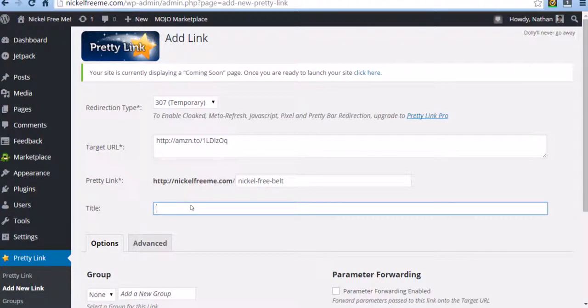So we'll just call this men's belt. So it's going to be like men's belts, and then I'm going to say it's the titanium.